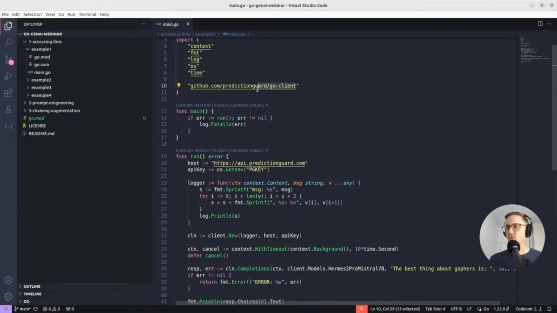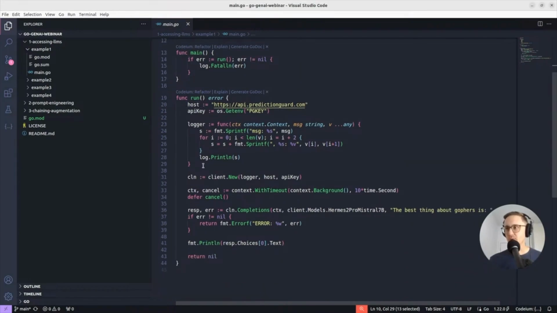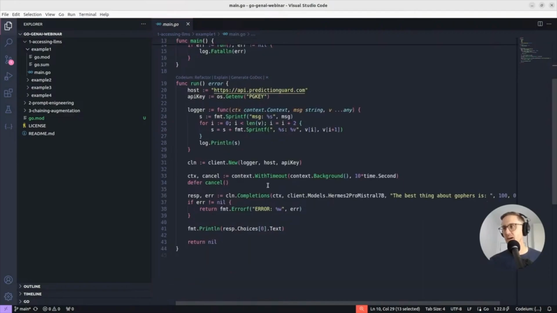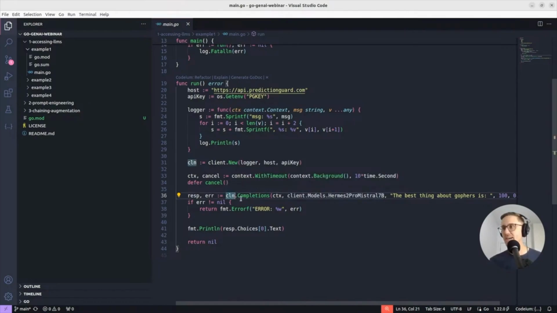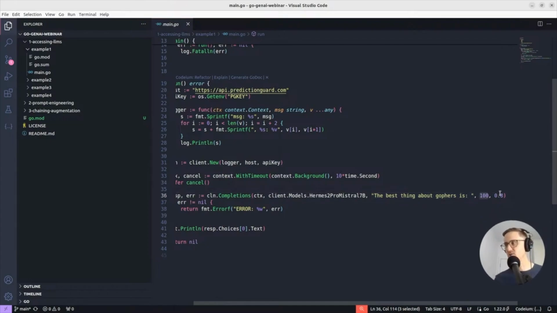In the Go client, the way that you would call one of these is, after setting up a logger and creating a new client from the Go client with a timeout, you can just define one of these models to call. In this case, I'm calling the Hermes 2 Pro Mistral 7B model. A lot of these models have crazy names, but that's one of them. On the client, I'm calling the completions method and giving it a prompt. I define the model, then give it a text prompt, and then if I want to, I can define a max tokens value and a temperature value.